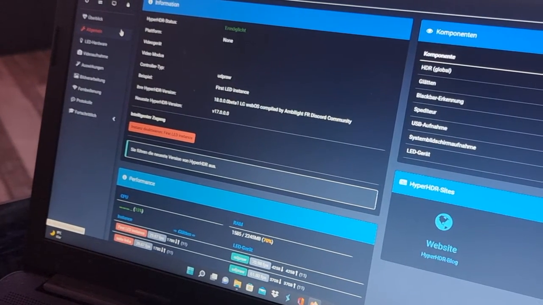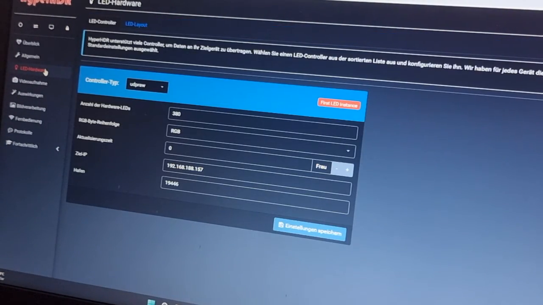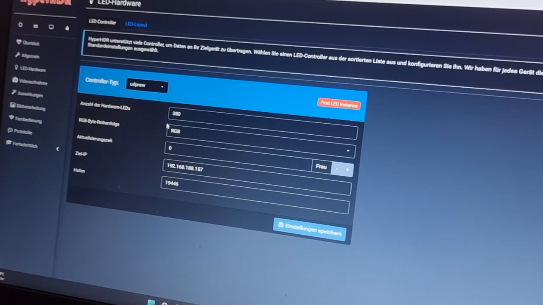Now you have to look which IP address your ESP has that is connected with your LED. Now you go to LED hardware, select UDP RAW, not WLED. We select this. You have to give your LED count. I have 380 RGB, and here comes the IP address of your ESP, and port number is 19446.